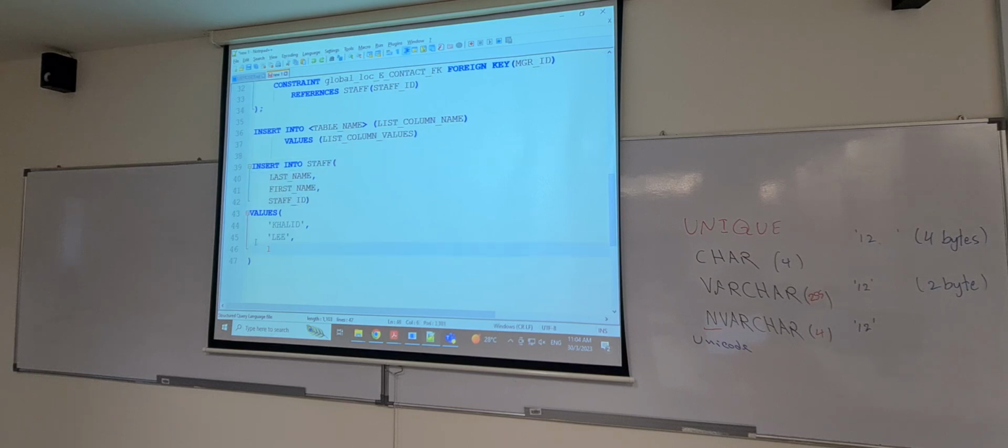This is easier for you to understand what these values are. You can just cross-check. Khalid is last name. Okay, Lee is first name. Staff ID 1. So easy for me. Otherwise, you have to check every now and then, go back to the table and see the structure, come back to the insert statement.